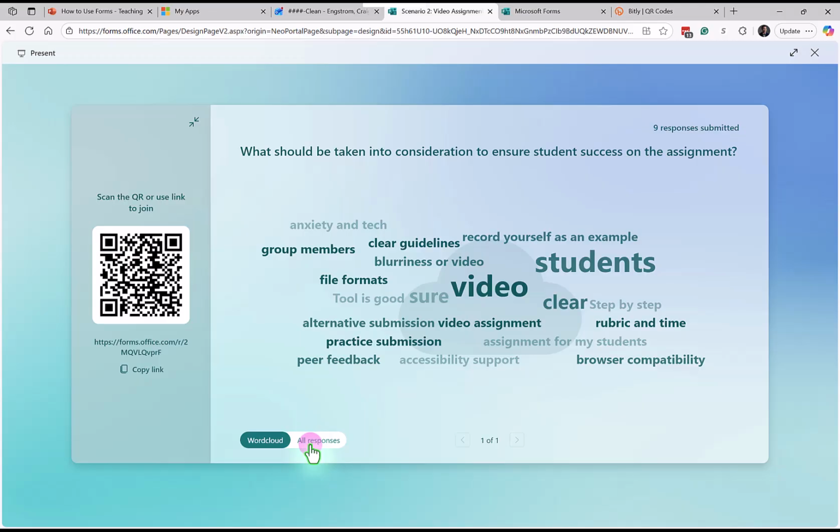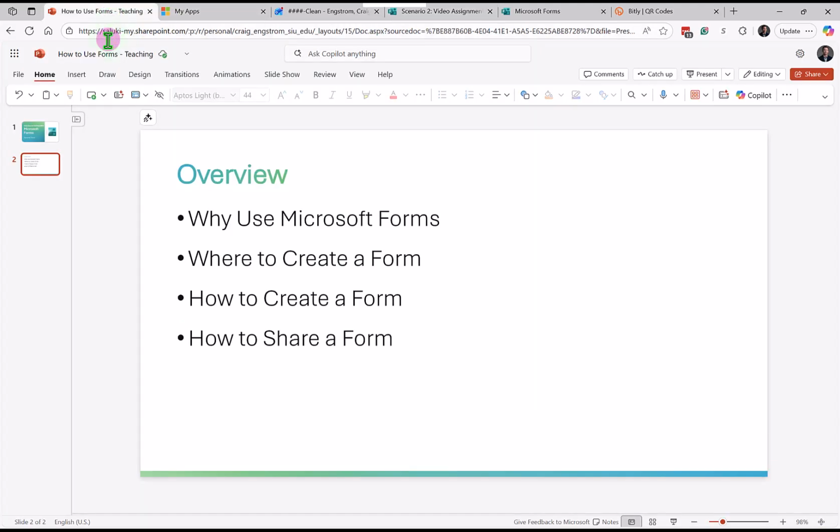The benefit of using Microsoft Forms is that it is a great tool for collecting information in asynchronous, synchronous, online, in-person, HyFlex, hybrid, and blended learning scenarios, and you can create them in advance or even do them on the fly. It is super easy to do. So that's pretty much why you should use Microsoft Forms, especially if you're a Microsoft campus. But let's go ahead and look at where to create a form.